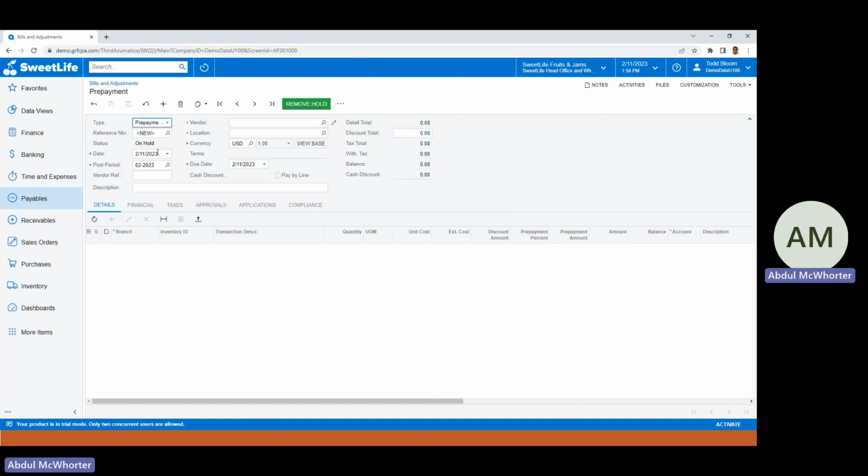And so the scenario in this case is we have a vendor, which is Wingman Printing, and they're going to print some labels and different things for us. And they've requested an advance payment of $799. Okay, so we're going to create the prepayment for that amount. Now let's just jump in. From the payables tab, we open a new bill and adjustment form. Under type, we select prepayment. We make sure the date is correct.